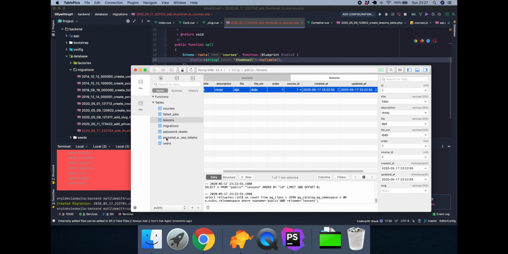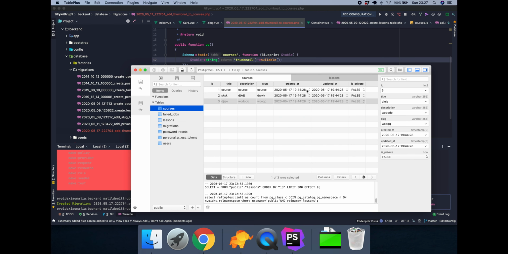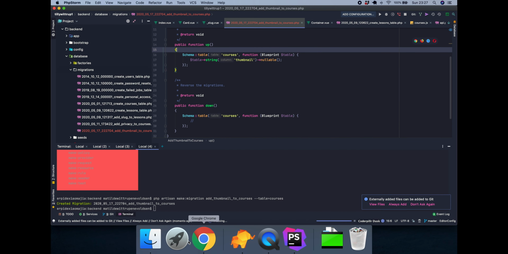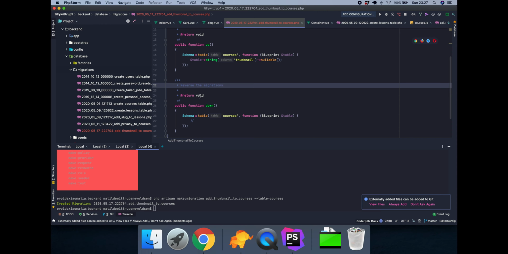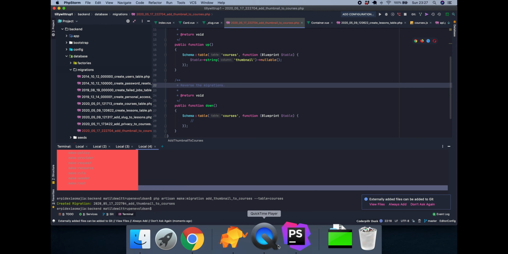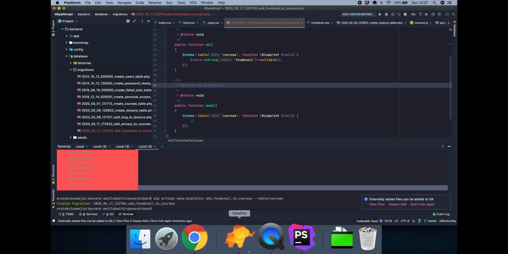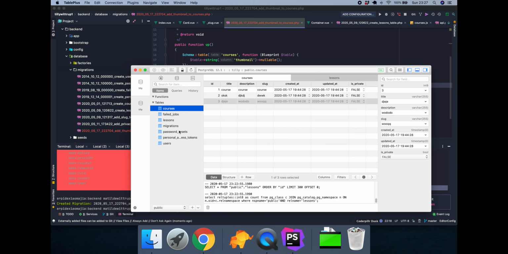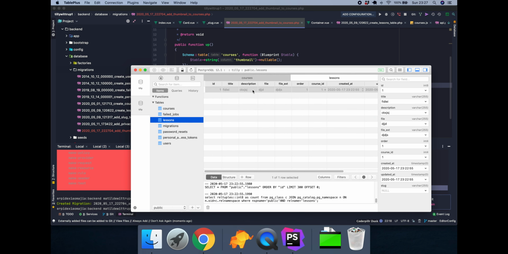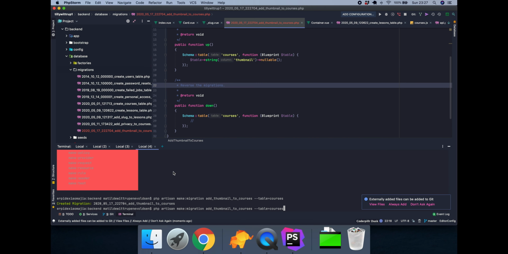Then we can now add a thumbnail. So this is pretty much everything for here. But imagine we also need to do this exact same thing for the lessons, because we don't have the opportunity to add a thumbnail for the lesson. So what we can do now is just go in and change this to lessons.